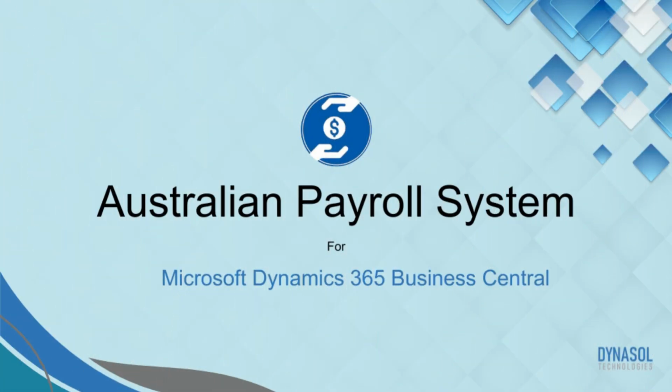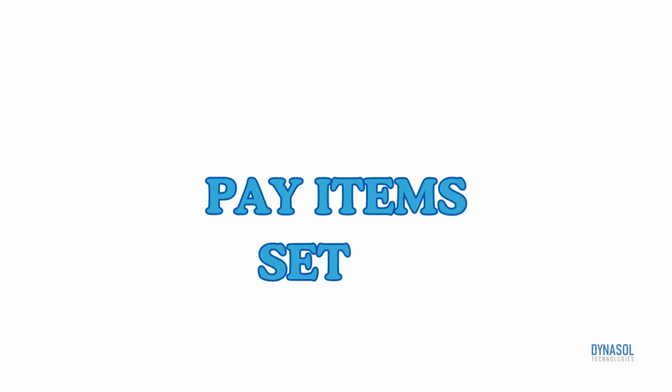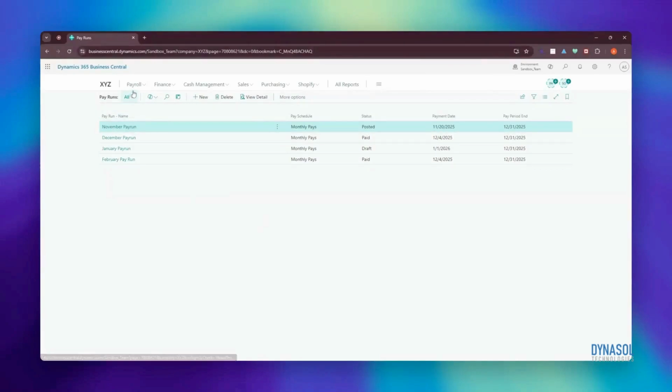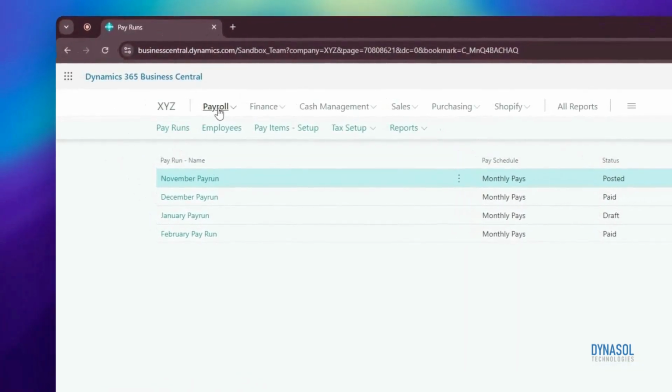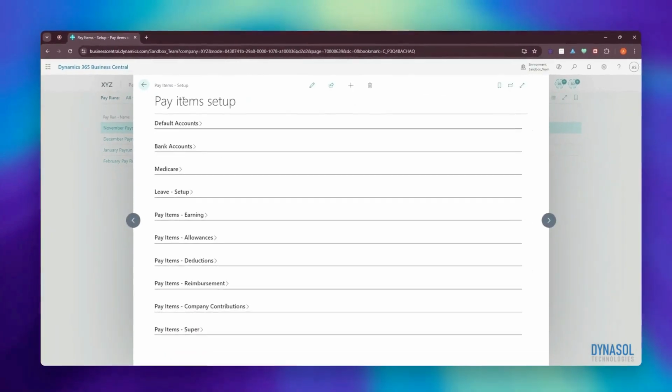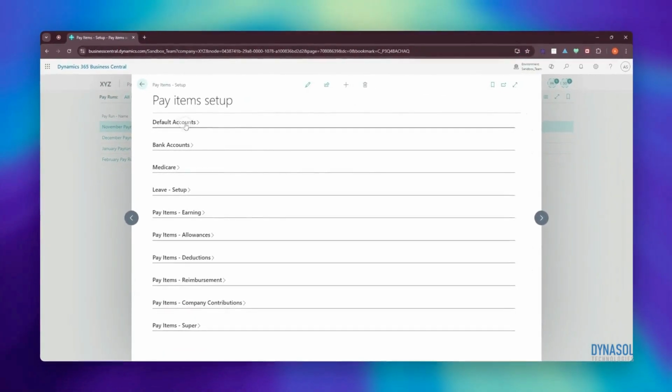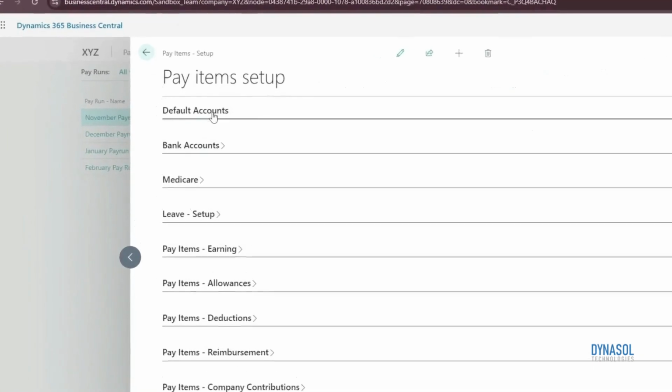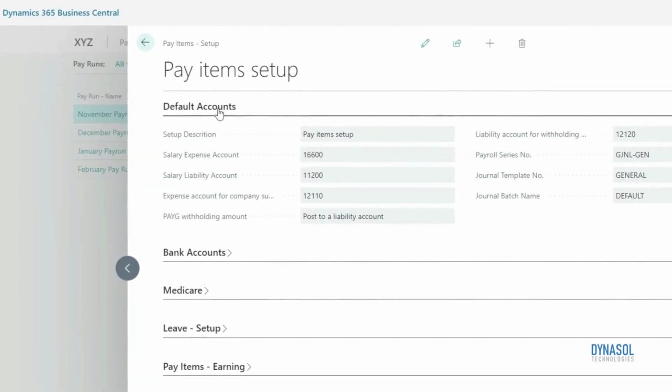Welcome to the configuration guide for the Australian payroll system. Before you can run your first payroll, you must establish your pay item setup. Think of this page as your payroll central nervous system. It connects your HR activities directly to your general ledger and ensures every cent is ATO compliant. We will cover financial mapping, tax setup, and the specific rules for earnings, allowances, and superannuation.